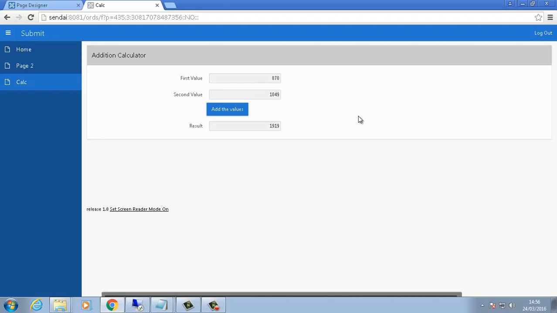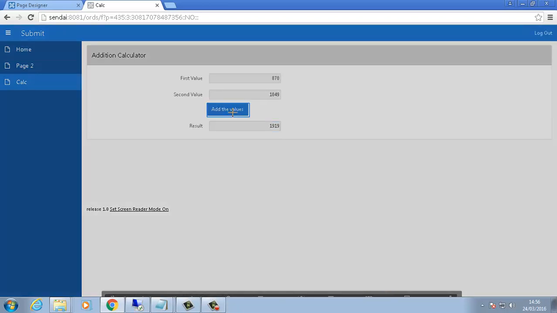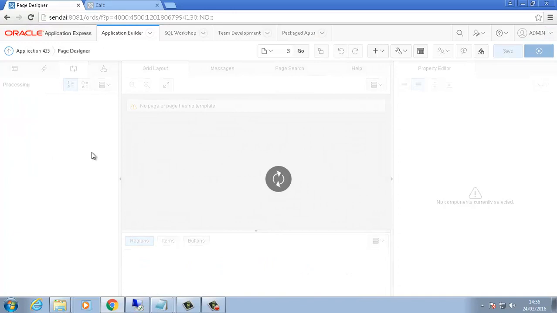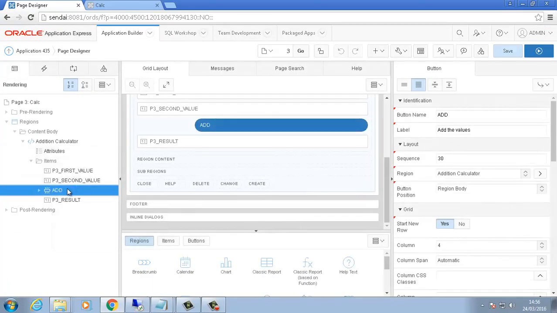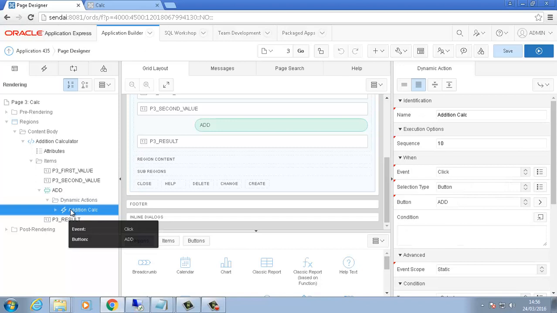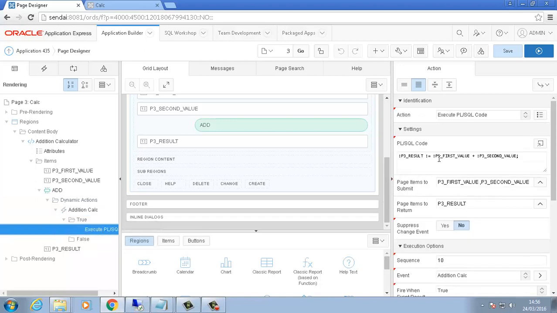You've noticed that there's no page refresh, there's no submit and redraw of the page. This has been done through dynamic actions. So if I edit this button here, add the values, you see I've got this first and second value and this add button, and the result goes into P3 result. If I expand that, I have a click dynamic action, and this runs this piece of PL/SQL code. So the result is the first value add the second value.